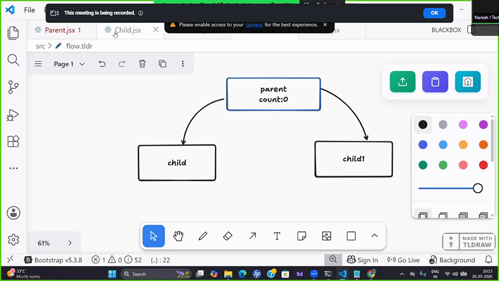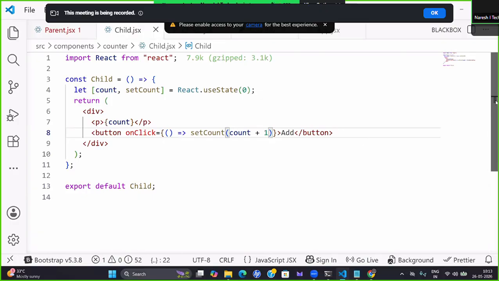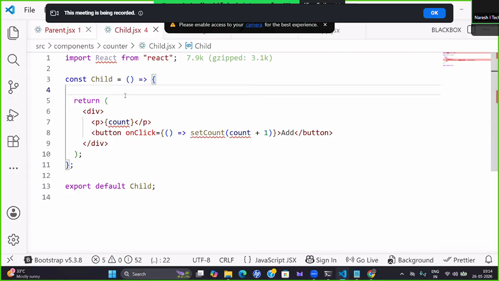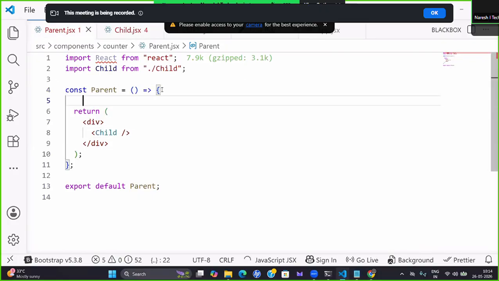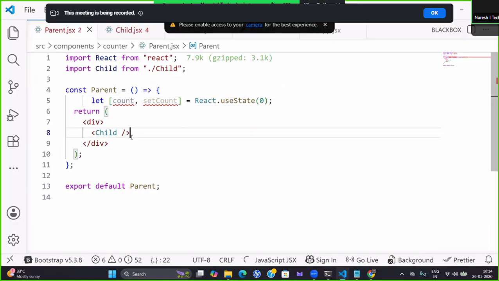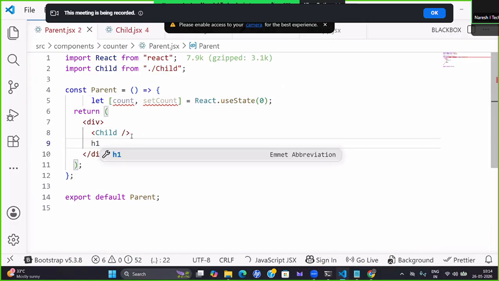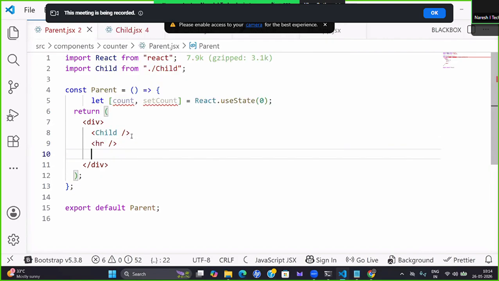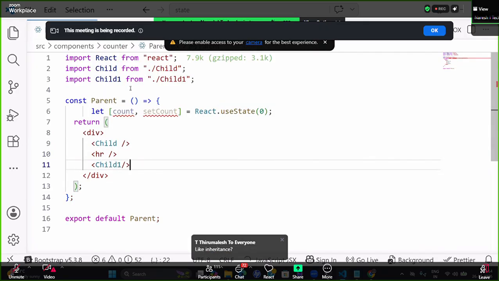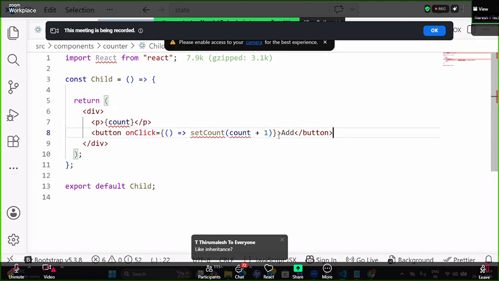Okay. If you observe here, the thing which I created, the state, everything, I will utilize inside the parent now. Simple. Okay, I am utilizing it inside the parent. So here I am calling the child also. Child 1 also I am calling here. So my child will not work properly here.